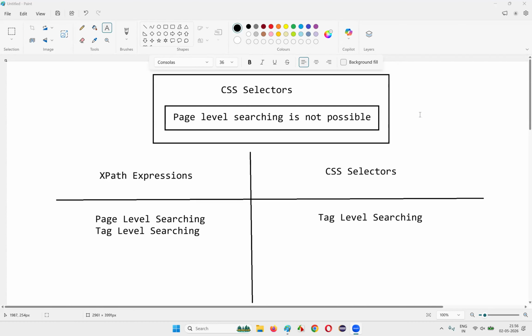In this session, I am going to explain and practically show how page level searching is not possible with CSS selectors. So let's get started. Page level searching is possible only with XPath expressions, but it is not possible with CSS selectors. With XPath expressions, both page level searching and tag level searching are possible. But coming to the CSS selectors, only tag level searching is possible, but page level searching is not possible.